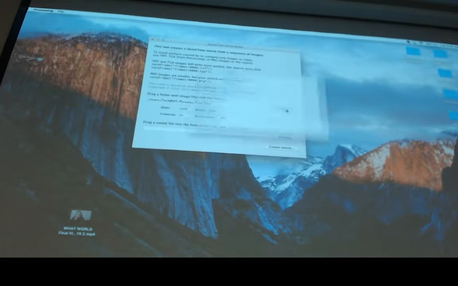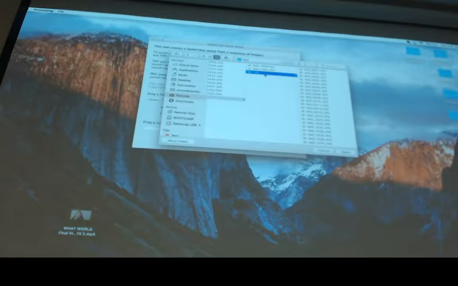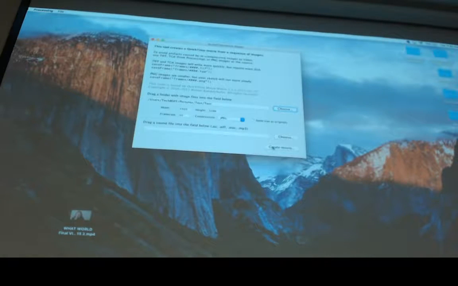So I could choose, I could go back to where my folder is. I put it in a test folder, so I can choose that and say open. And then I could specify what size I want. So usually HD, and you must have heard the terms 1080p and 720p, the two flavors of HD.